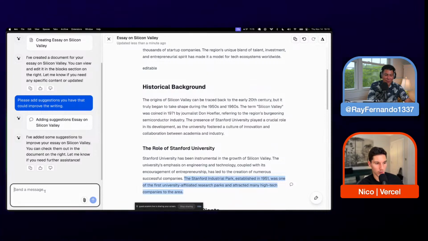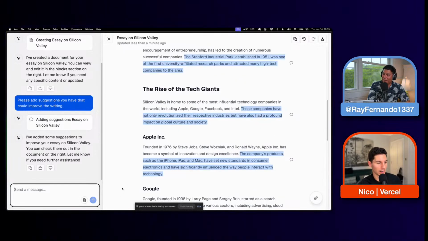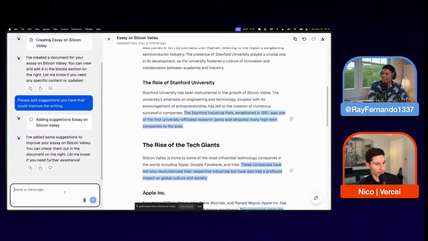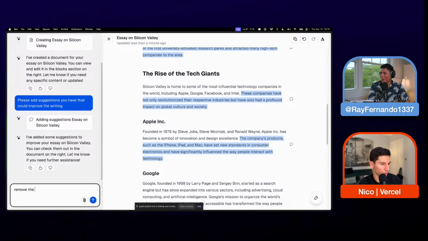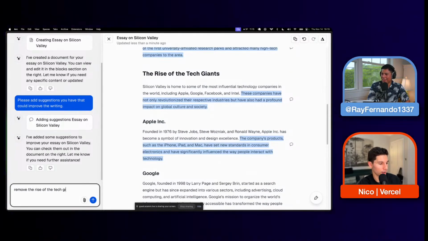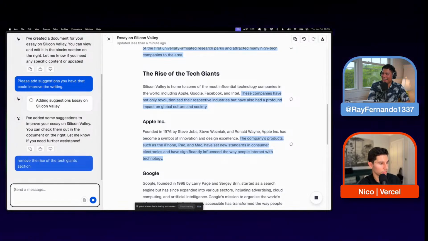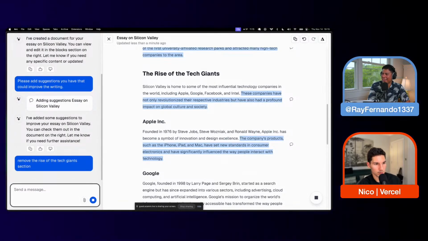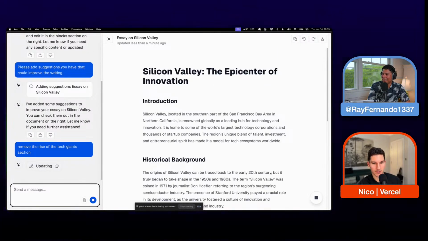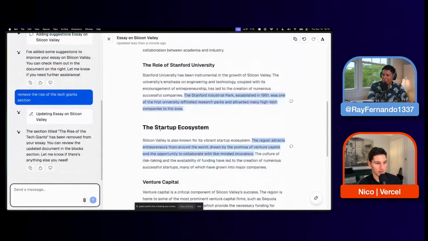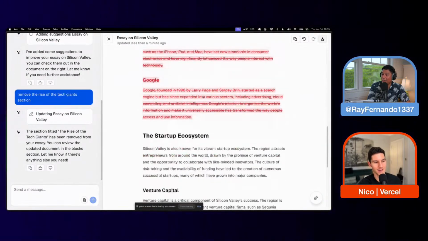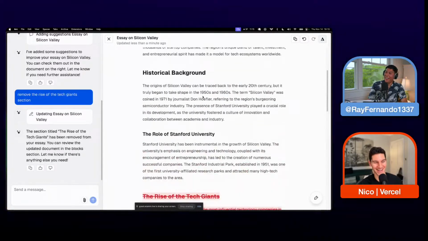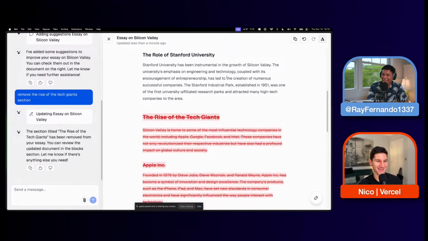You see, with the diff, and because this is a tandem experience, you can interact with it to say, okay, remove, let's see if this works. I don't know. Remove the rise of the tech giants section. Let's see. This is a demo on the spot. Wow. And then if we look, yeah, it's wild.